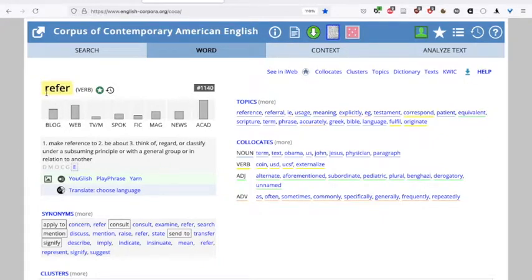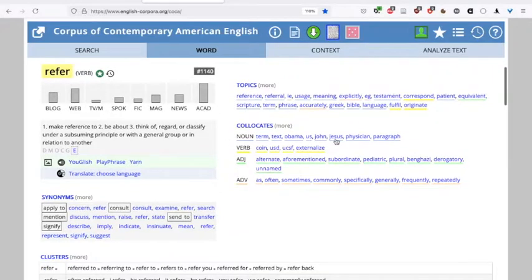And we can see that refer also occurs very frequently in academic English, but also in blogs, in web language and spoken language and so on, to a lesser extent, but still it's more frequent in a variety of genres as the word distinction. Now, if we look at some of the collocates, some of them are rather odd. So we have Obama, we have the US, John and Jesus, and we might ask ourselves why that's the case.